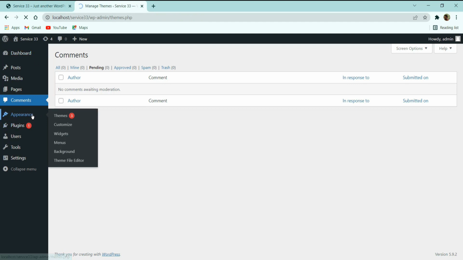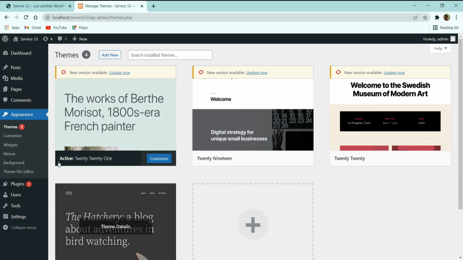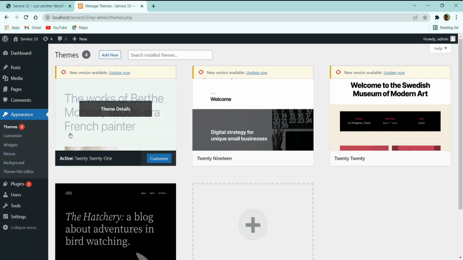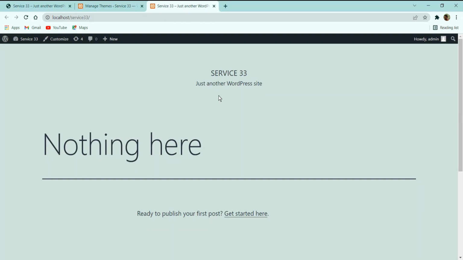In this appearance section, you will find a theme with the name 2021 theme. So what do themes mean in WordPress? Themes are a collection of files that define the style and structure of our website. Let me open our site in a new tab, and here you can see the 2021 theme is activated, and this is the design of the website, how it's going to look.